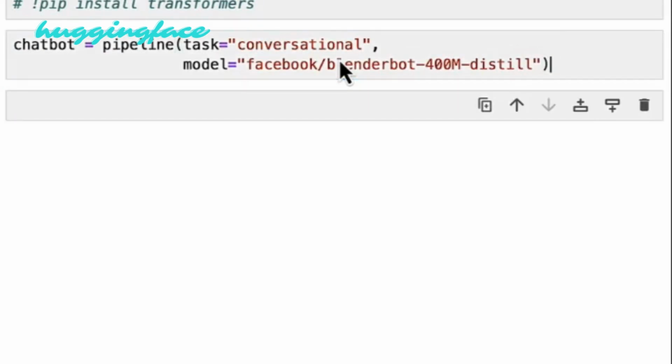As you can see, we created the conversational pipeline using a model from Facebook. We decided to use this model because the model is very small and performs quite well. We will only need 1.6 gigabytes to load it. We can't use Llama 2 or any other big models since we won't be able to load it.